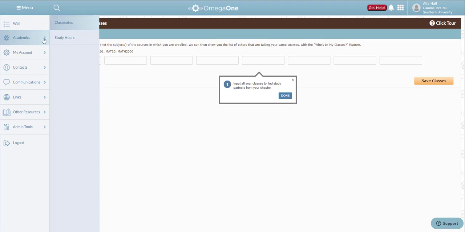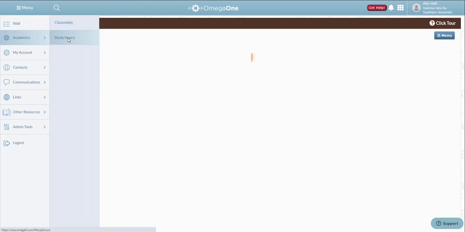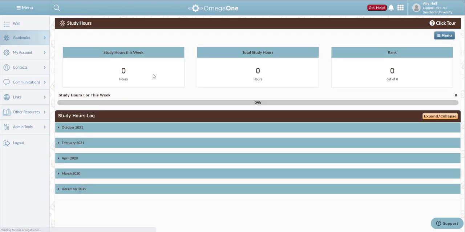Up next on Academics is Study Hours. I want to first note that to record study hours, you will need to download the OmegaOne mobile app, which is available for both Apple and Android devices. On the desktop version, you can view your total study hours for the week, your total study hours for the semester, all that you've recorded, and you can also view your rank in the chapter. And down below here, you'll see a log of all study hours that you've recorded.